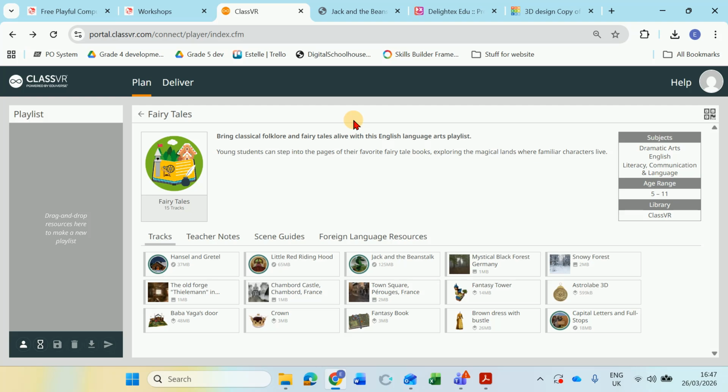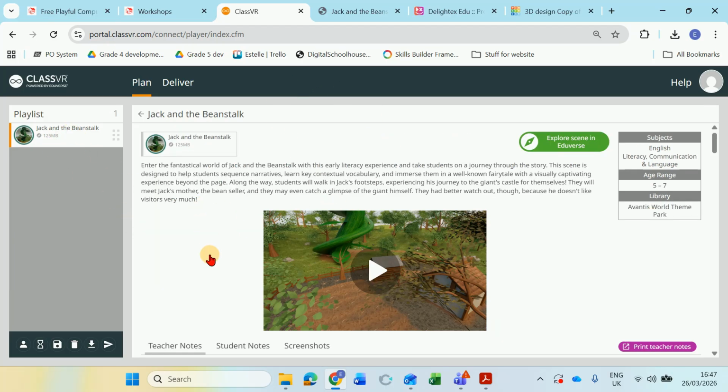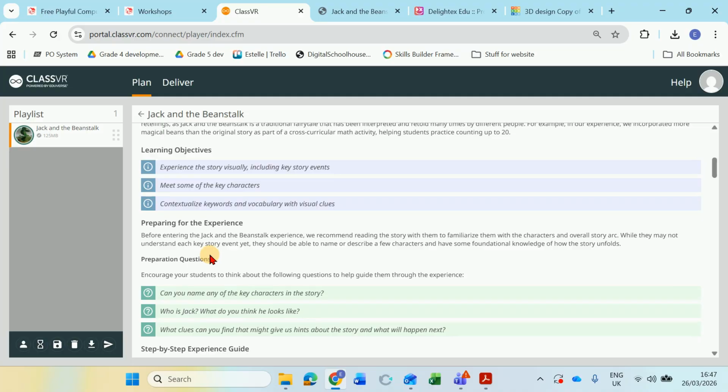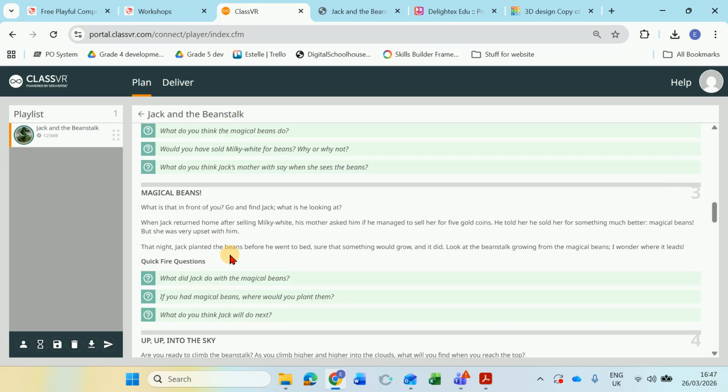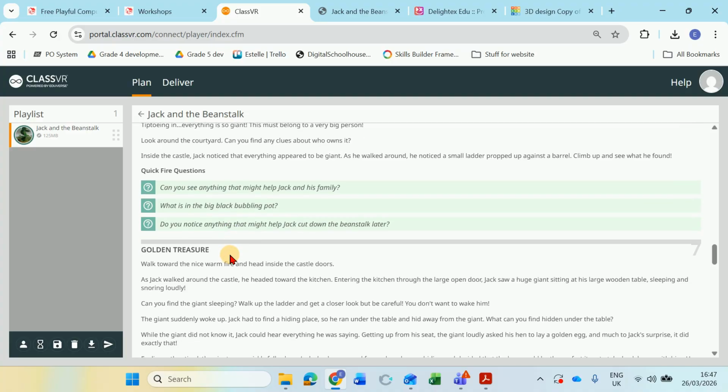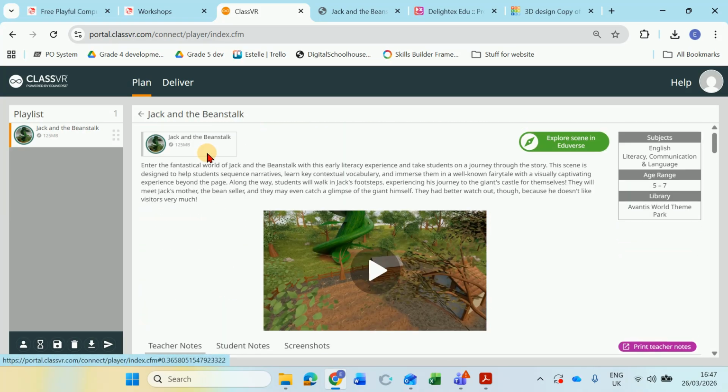As I was saying earlier, if you want to run this without using a VR headset, what you do is you add the Jack and the Beanstalk scene to the playlist, then you click on it. It will take you to the Jack and the Beanstalk page, which gives you lots of information about it, including learning objectives and other ways that you can use the resource in your classroom. So if you wanted to extend the learning or do something slightly different to what the workshop itself talks about, there's more examples in there.